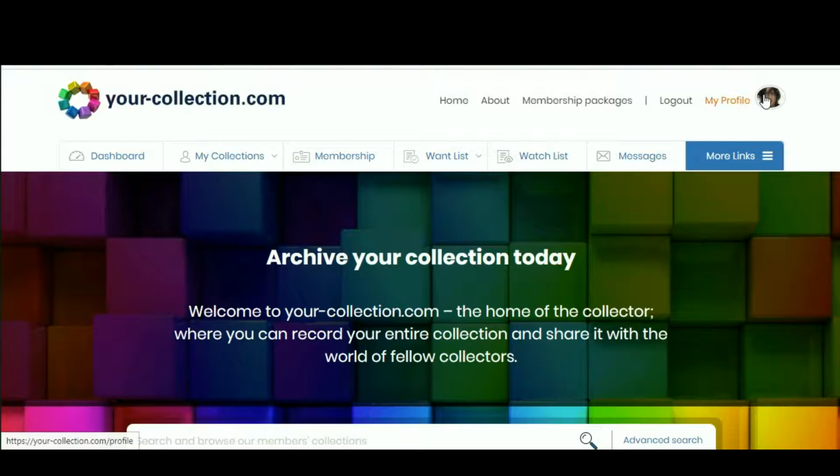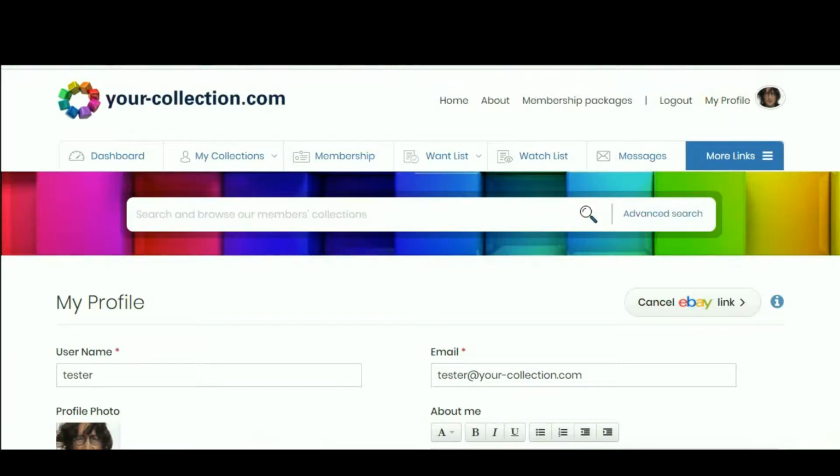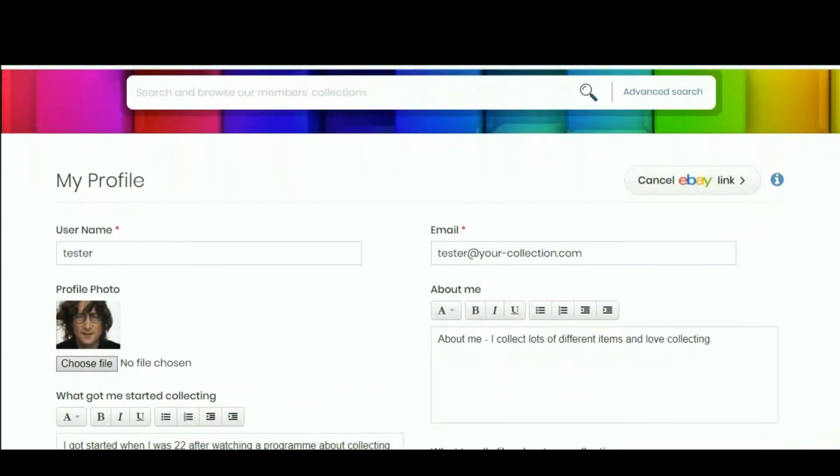When somebody else looks at your profile page, they actually see much more than you're about to see now, because this basically is a way of editing the profile page. So I'm going to click on that and I'm taken to the form page where I can edit the details.